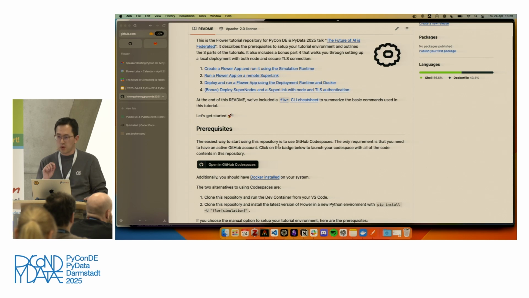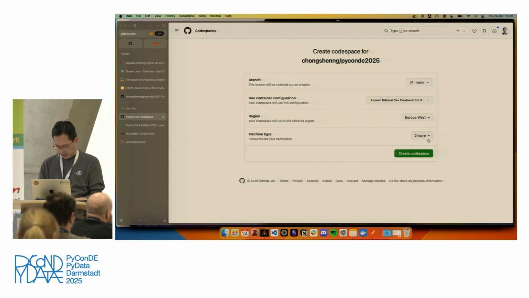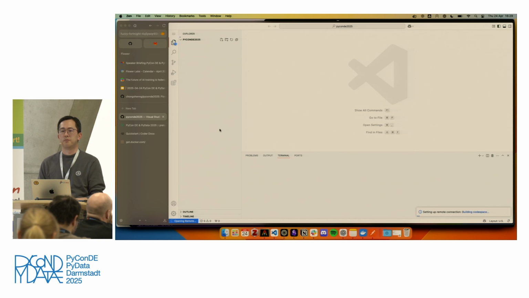But the easiest way for you to get started without installing Flower is to just launch it in GitHub Codespaces. You can do that. Just click on that. For the sake of simplicity, I will select 4 cores here, and then create the codespace. It should spin up pretty quickly.